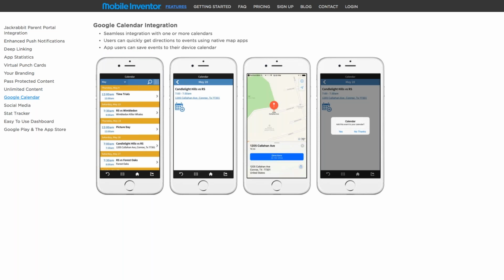We also have Google Calendar integration. This is great for team kids, team parents that are trying to figure out where a specific event is. You can just click on the link, it opens up the directions immediately. And you can also save events to your calendar on your device, so you can set reminders later.